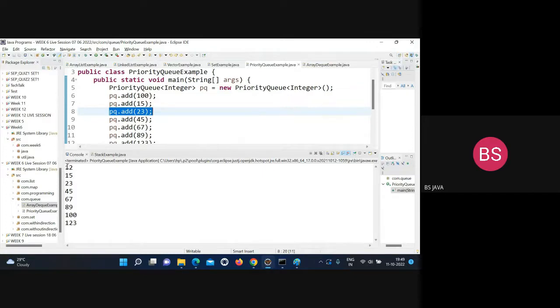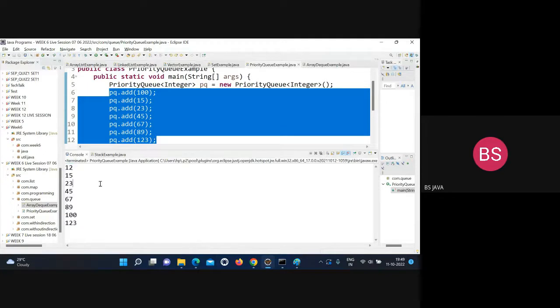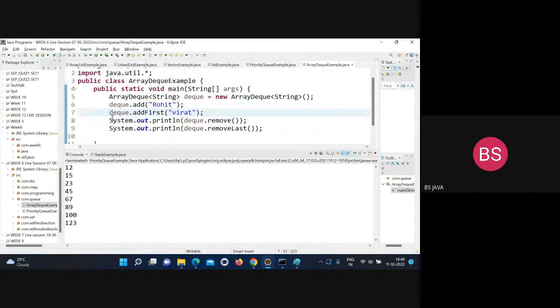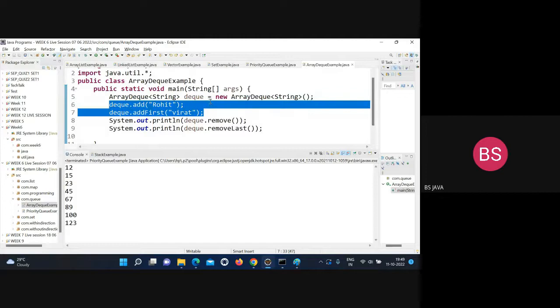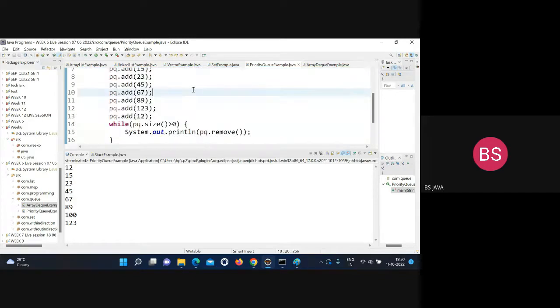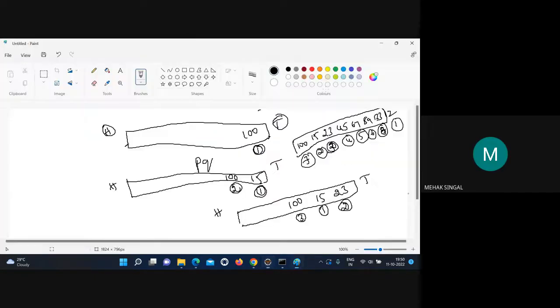So you are adding elements like this, but when you try to remove, it will remove them like this. In ArrayDeque, there is no such type of priority. Only in a priority queue will such priority be given to the elements. Got it, sir. Thank you, sir.